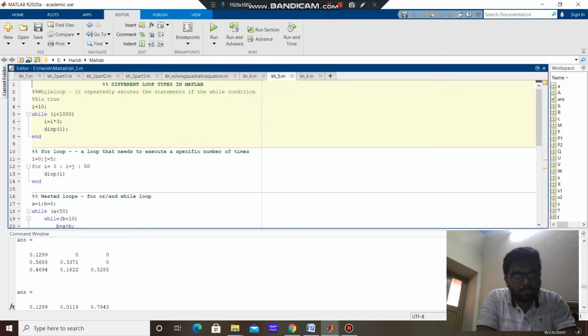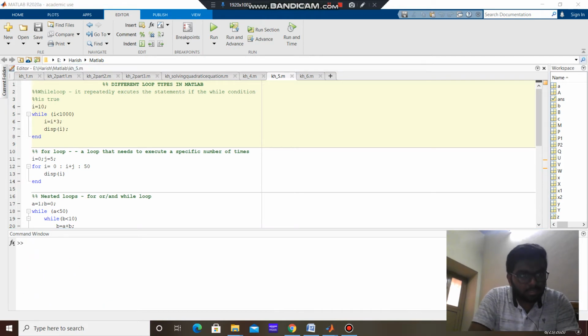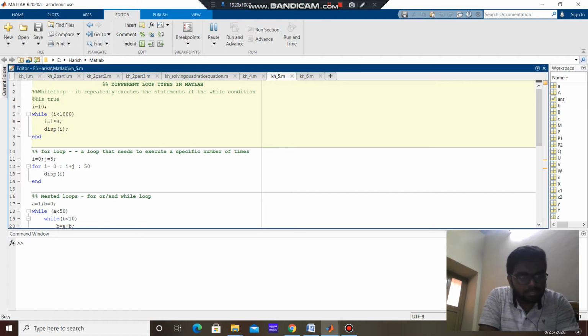And now coming to the different loop types in MATLAB. First, we are going to discuss the while loop. A while loop repeatedly executes the statements as long as the given condition is true. Here we have given the condition as I is less than 1000, and then we are executing I equals I times 3, and then displaying I. If we run this section, we can see this is the output, and once I becomes more than 1000, the statements are not executed and it comes out of the loop.